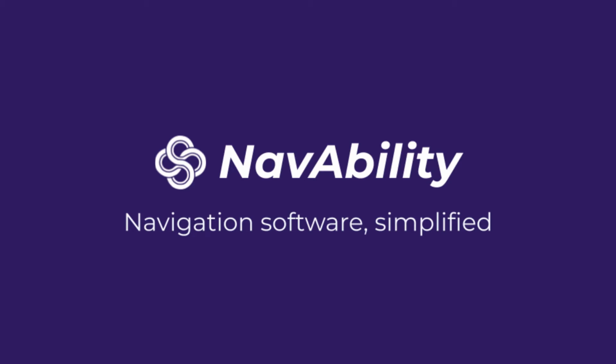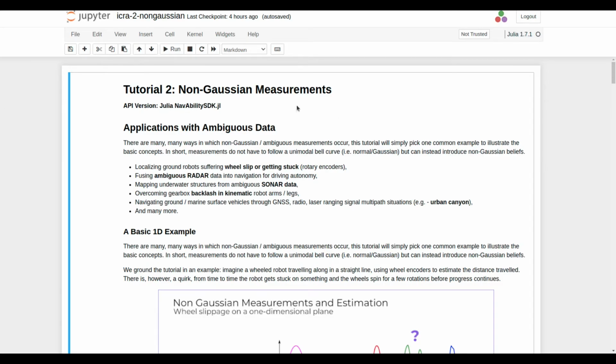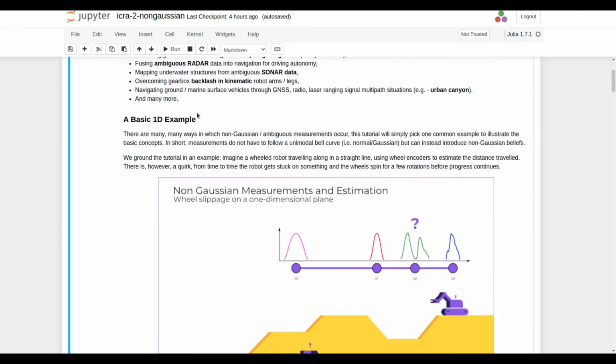Hello and welcome to tutorial 2 on non-Gaussian measurements presented by NavAbility. This tutorial will go through the Julia NavAbility SDK version of the API. If you haven't already looked at the tutorial 2 welcome video, please have a look at it as it gives some introduction and background information.